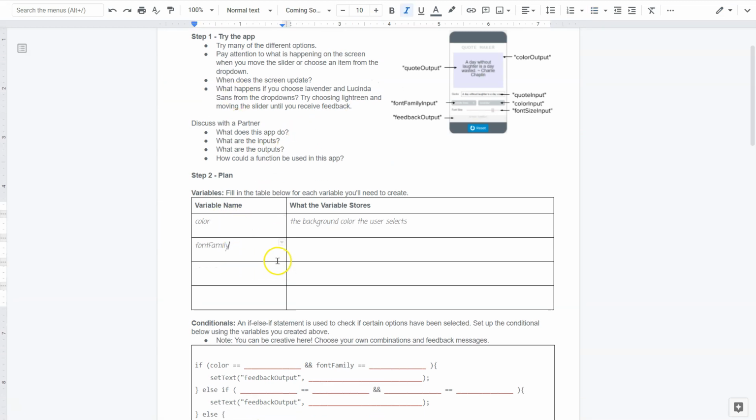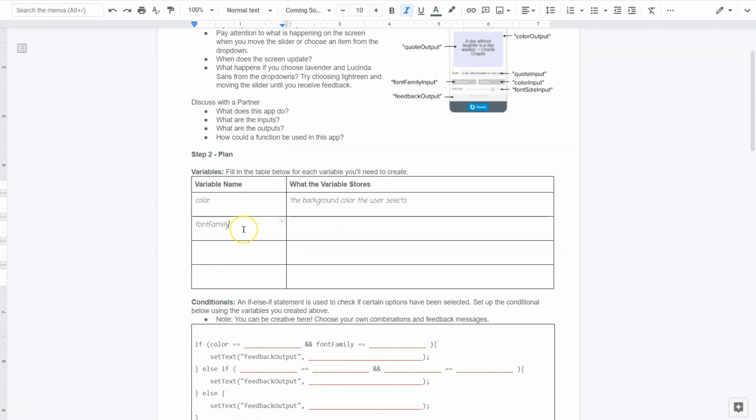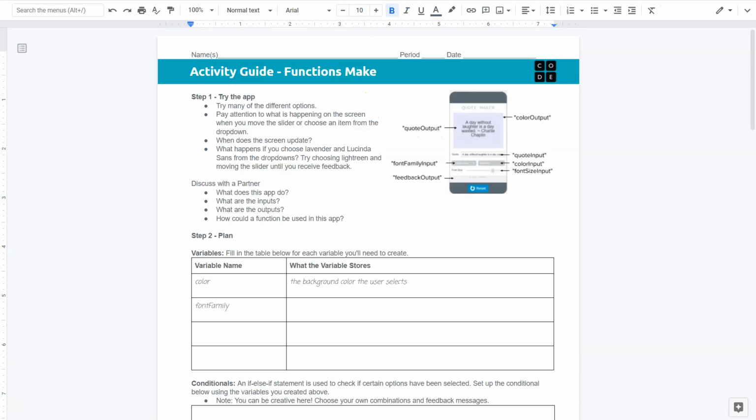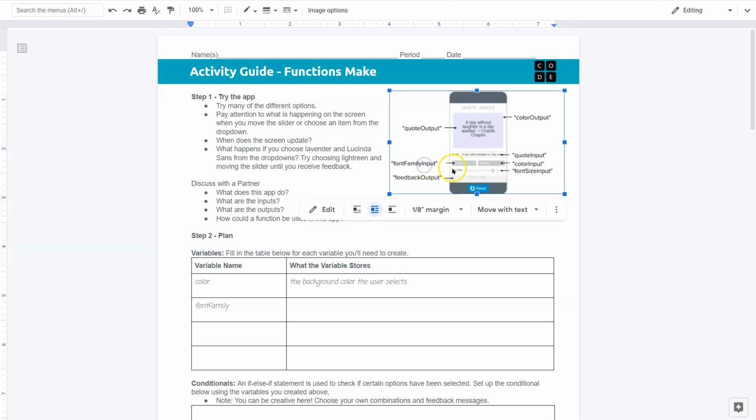Now, font family, I'm not going to necessarily need that one. I might do something else. I could have it change what happens if you choose lavender, and so on. Now, if I want to do it based off this app, right? If I'm filling this out for my own application, then I would have differences. If I'm doing it based off this application, keep in mind what the variable stores. Well, this variable, font family, would store the actual font family that the user input.